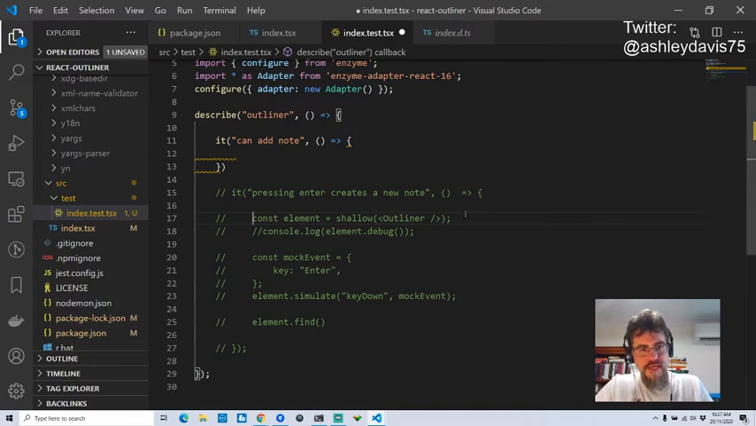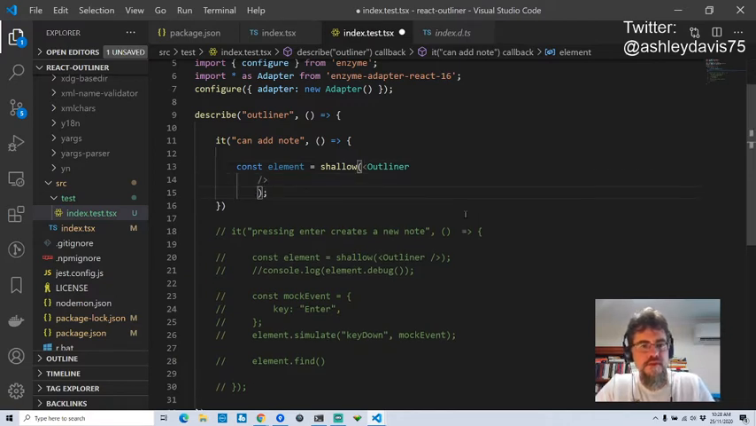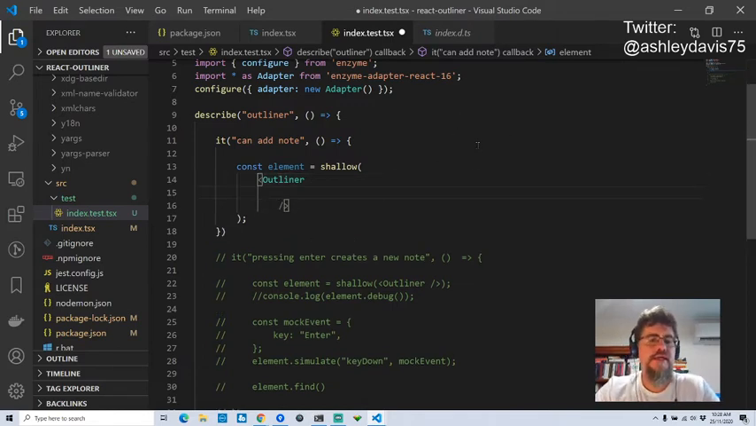So let's just say that I create my element like so. Let's just get this formatted nicely. And let's say we've got some notes to start with. An array of notes. We're going to have to probably expand on this soon, but hopefully this will suffice for now.